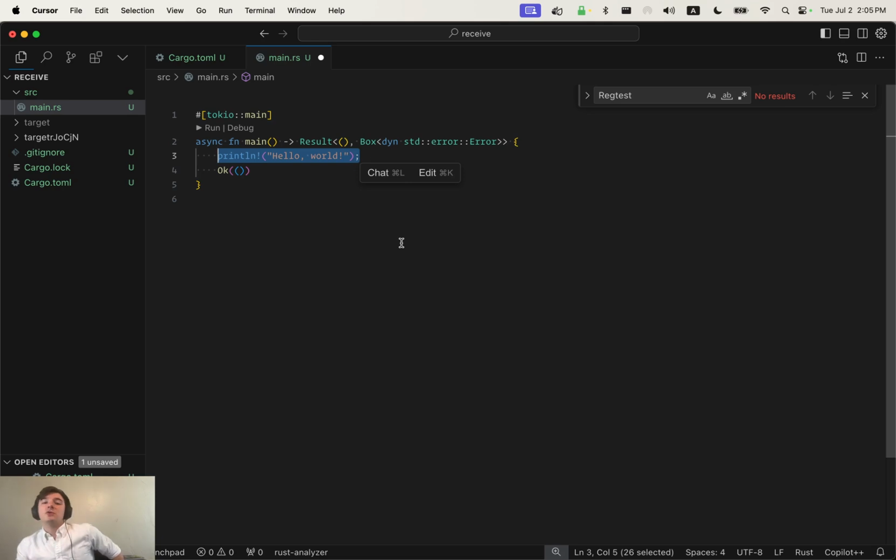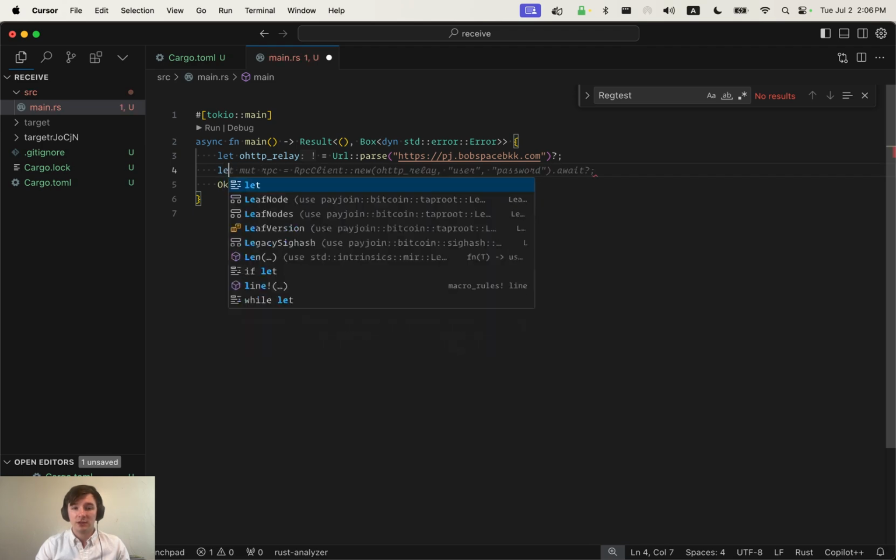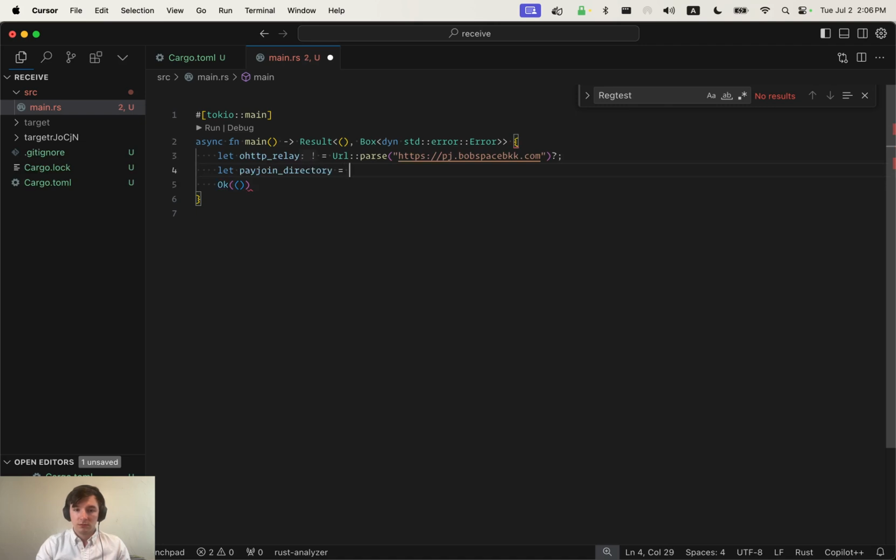We're going to manually set our OHTTP relay and Payjoin directory so that they're the same every time, just for simplicity. So this is the Bob Space independent oblivious HTTP relay set up for Payjoin. We'll use that, and then we need the directory. We're going to use the one I run, the payjoin.org runs at payjoin. Good. Okay. And now we're actually going to fetch oblivious HTTP keys.